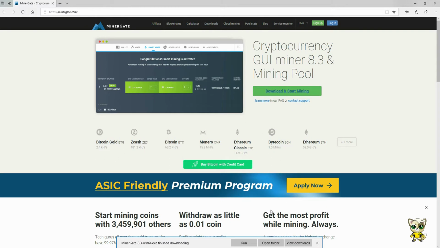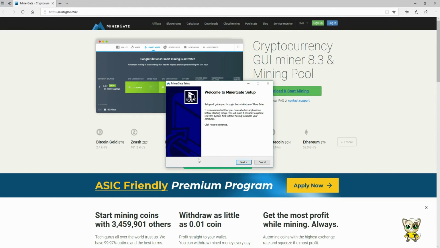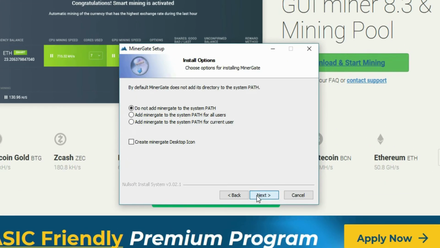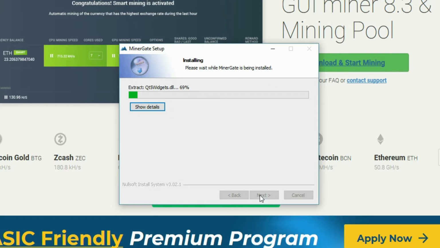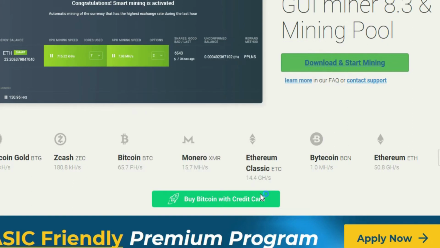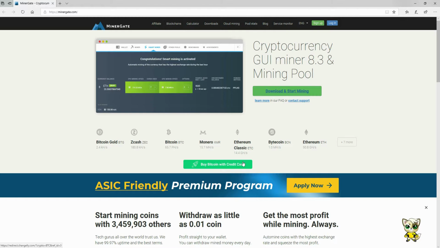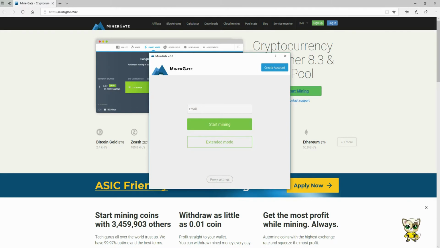Once you download the app, simply install and run it. Just hit next to go through all the installation. I just left this at the default as well. This is one thing with MinerGate: I did find the installation really quick and simple. I didn't have any problems with it once I got past my browser trying to stop it.